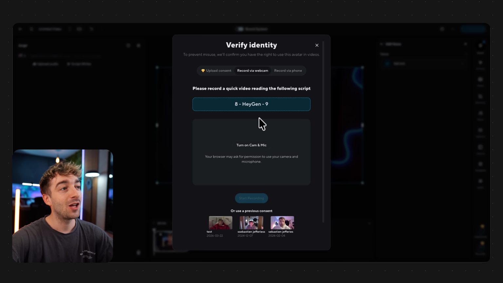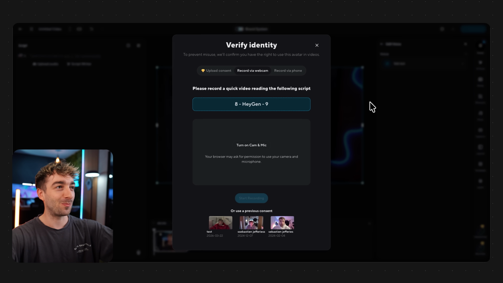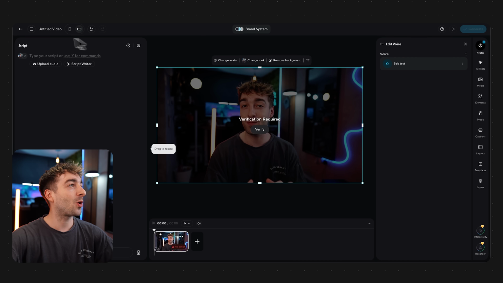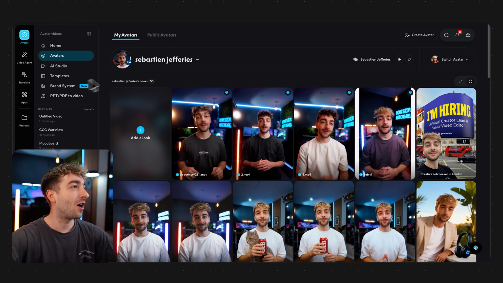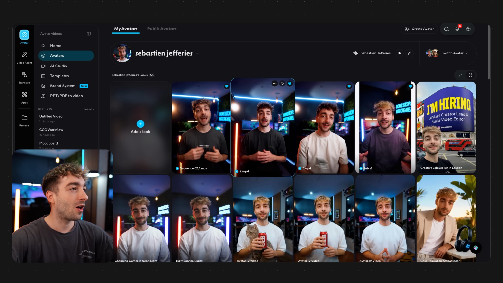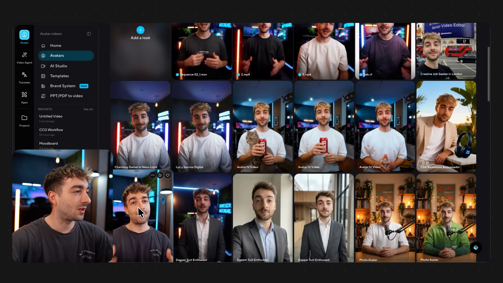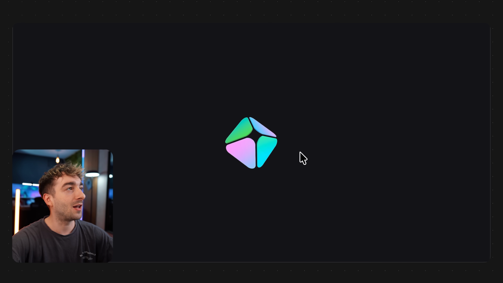So if we click here, you then have to turn on your camera and your mic and then say "HeyGen 9." It'll be different for you. Then start the recording, and then it will verify your avatar. Now, because I don't actually have a webcam on this computer, we're going to quickly swap over to the avatars on my main profile. And I uploaded this guy right here, which is the video that we just uploaded. So we can go ahead and open this up and skip the verification process.